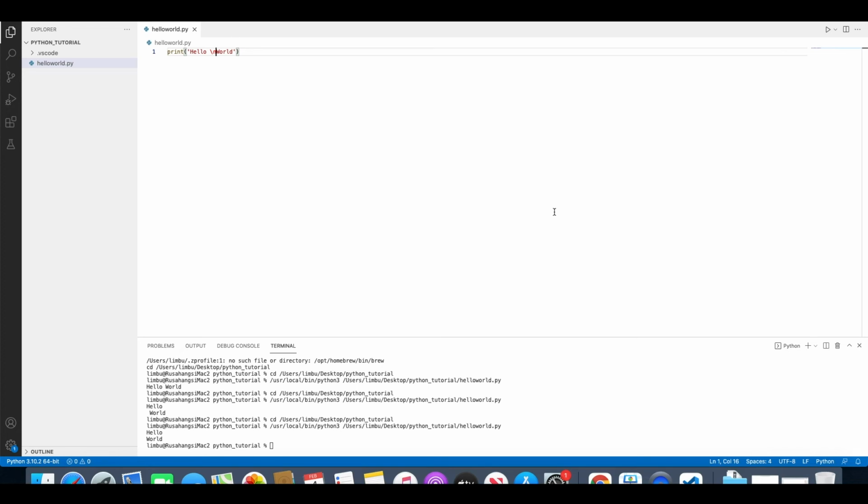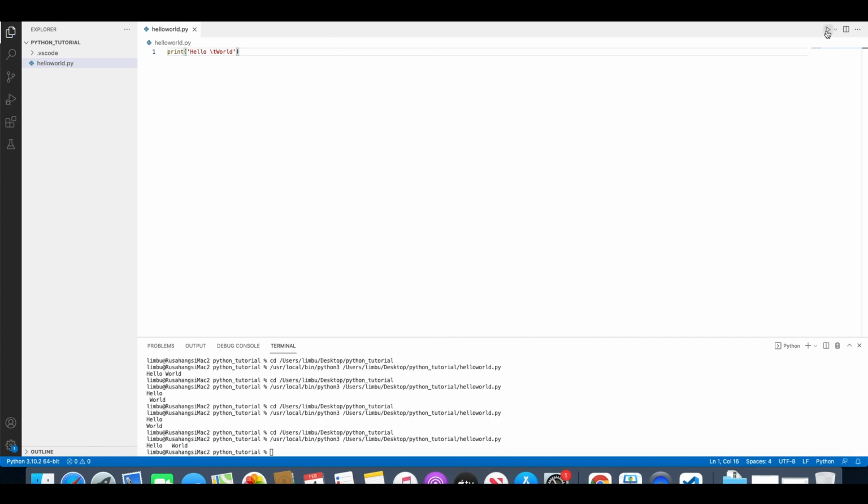Another popular escape sequence is t for a tab, backslash and t. And if I run it, I get hello, a tab space, and world.